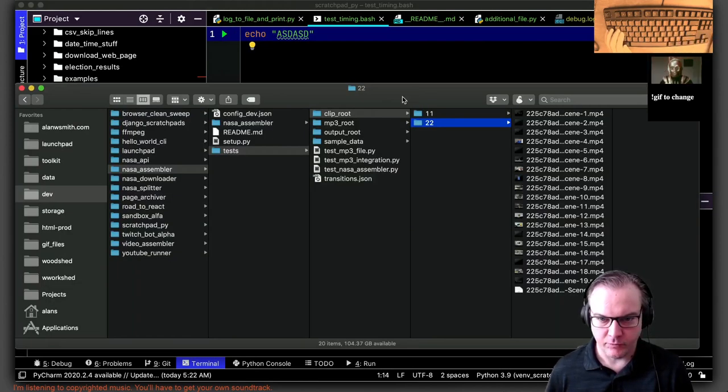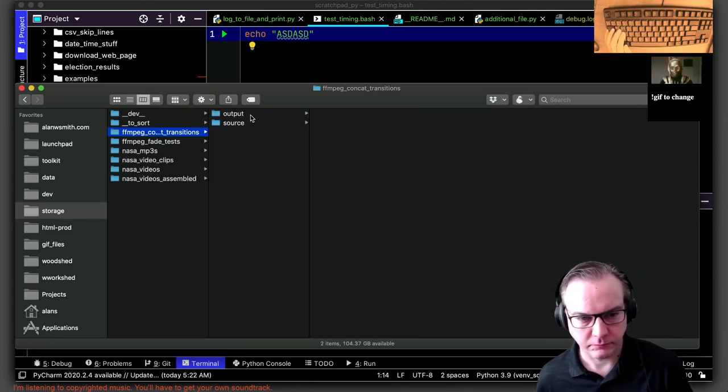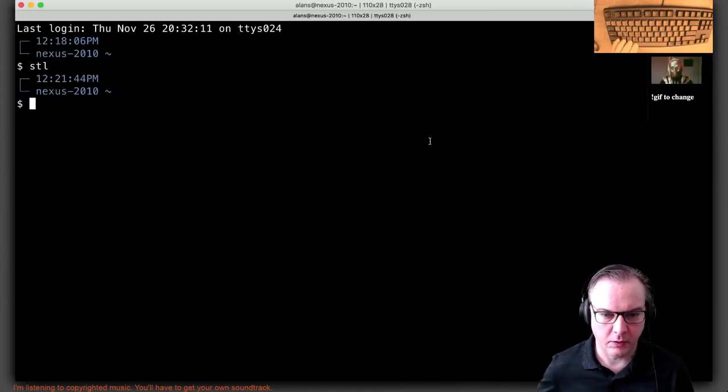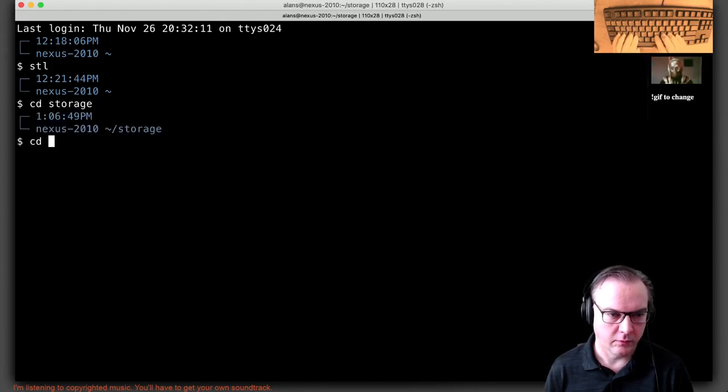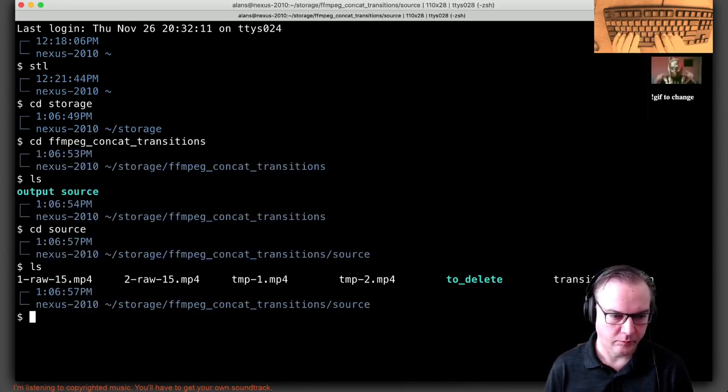Why is that angry? It's not going to tell me. Oh, well. So what we need is samples. So let's go find us some samples. Storage dev, storage transitions, source.